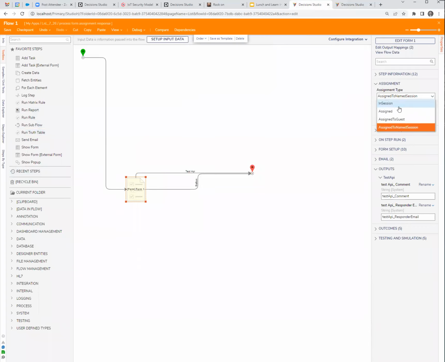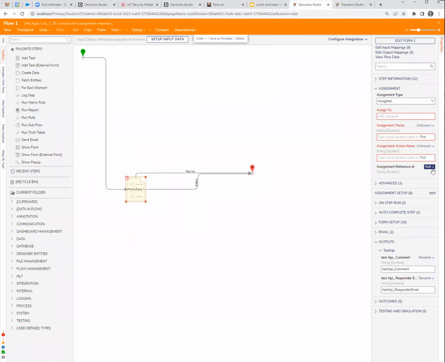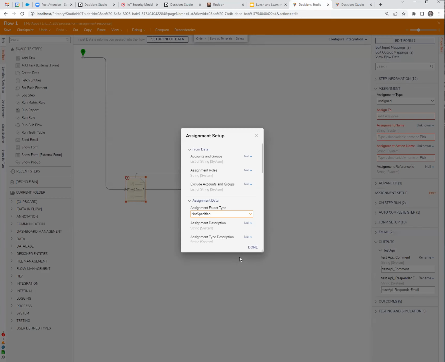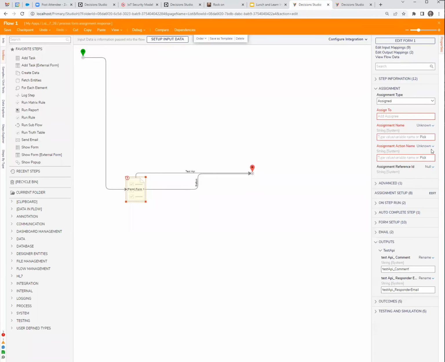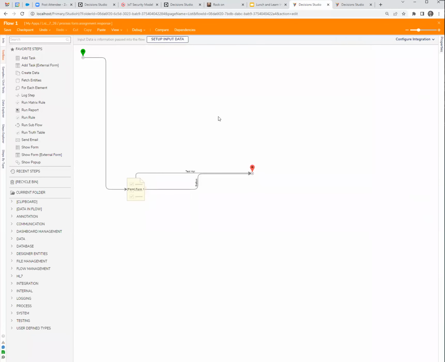Now, unfortunately, I'm going to have to flip this back again. This is dumb. Assignment setup, and I'm going to give it a type. I could use other ways to give it identifying information, but I'm just going to create a type here called award, like award holder or something. That's my assignment type. And let me flip it back to named session here.